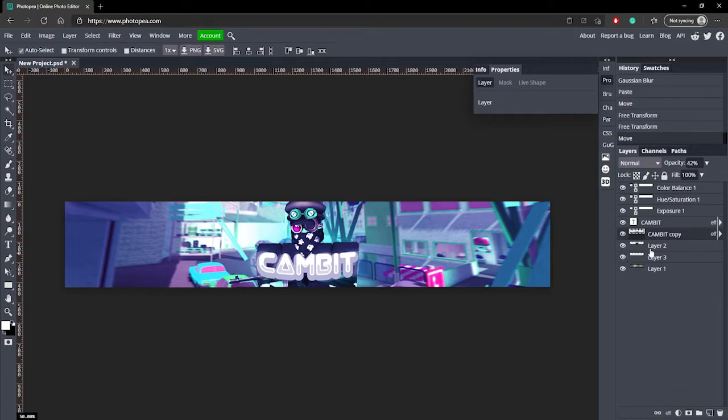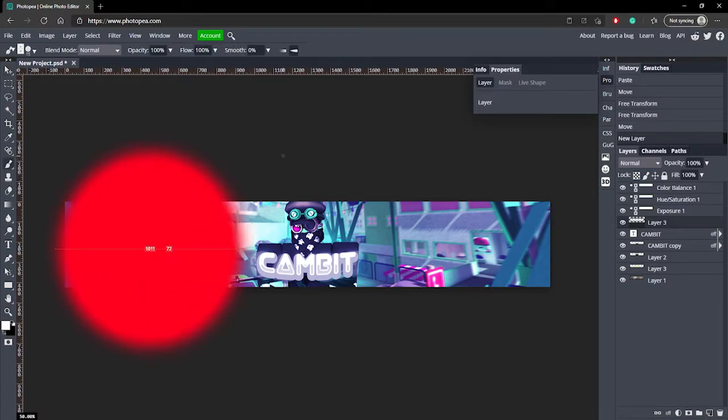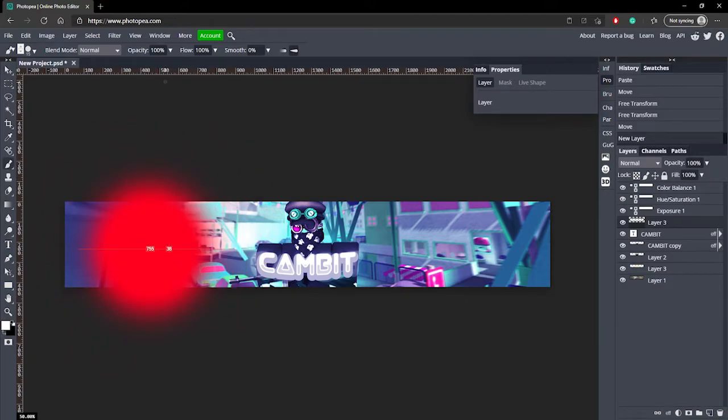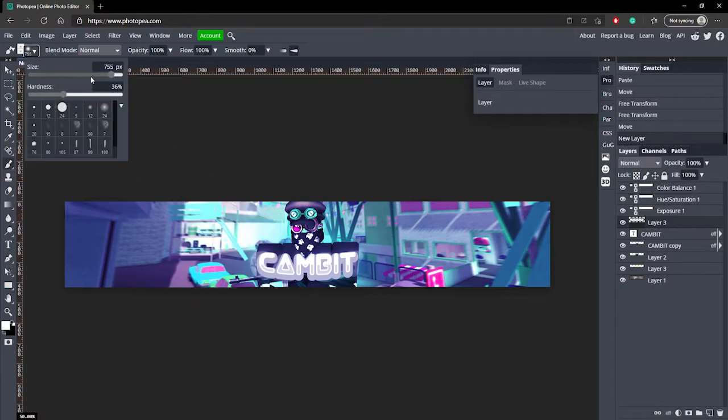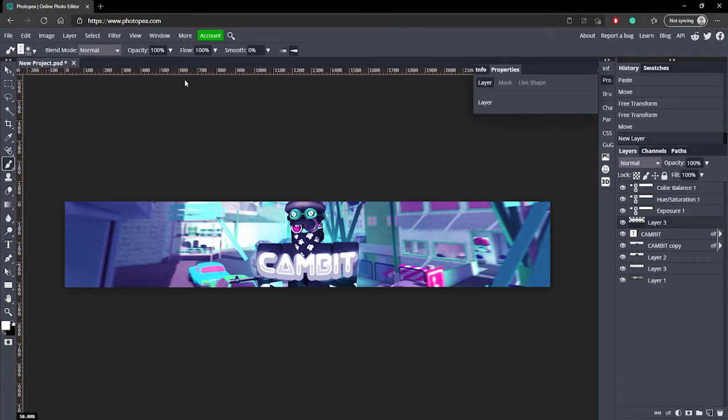And now what we can do is add a vignette as well. So add a new layer by clicking new layer. Go to your brush tool, hold Alt and drag your mouse with the right click to resize it, and it's going to look like this. Here are the settings right here, hardness 36, all that. I might turn the opacity down though to about 60. We'll see what we're working with.